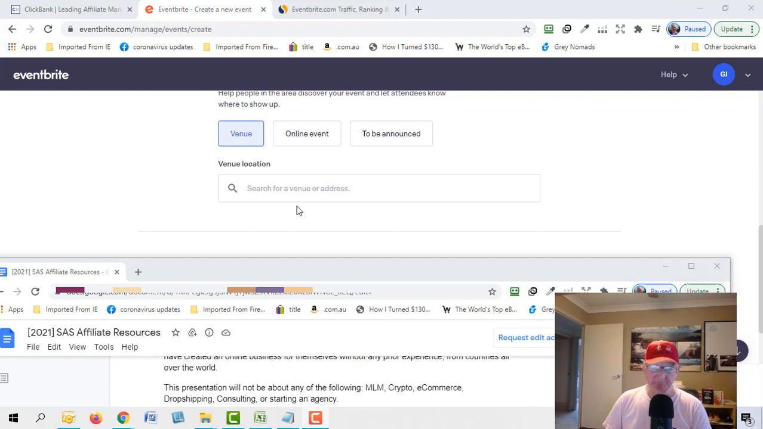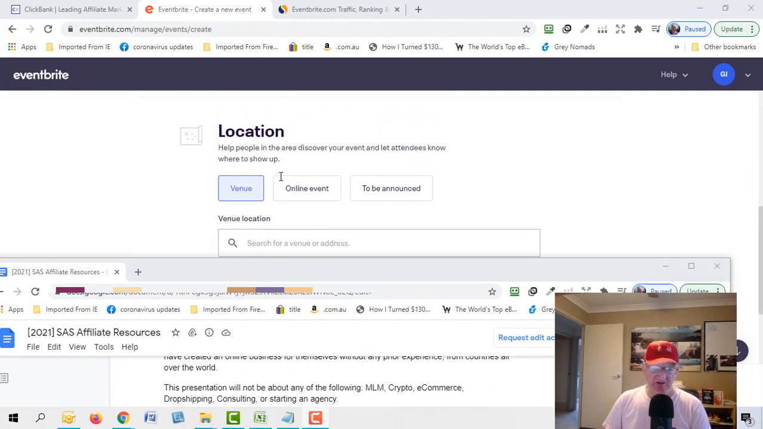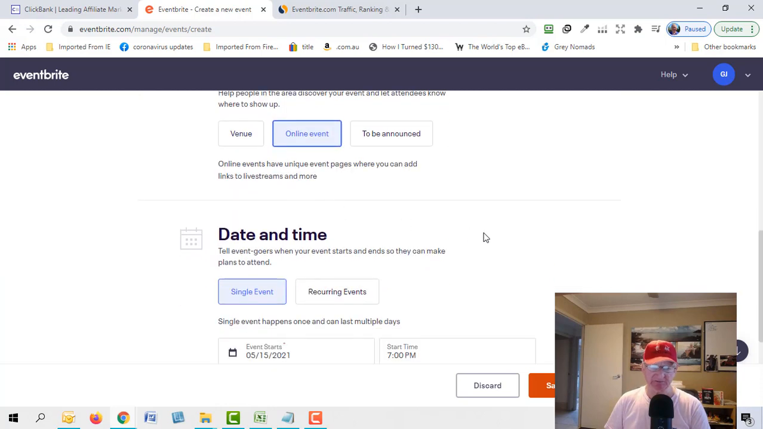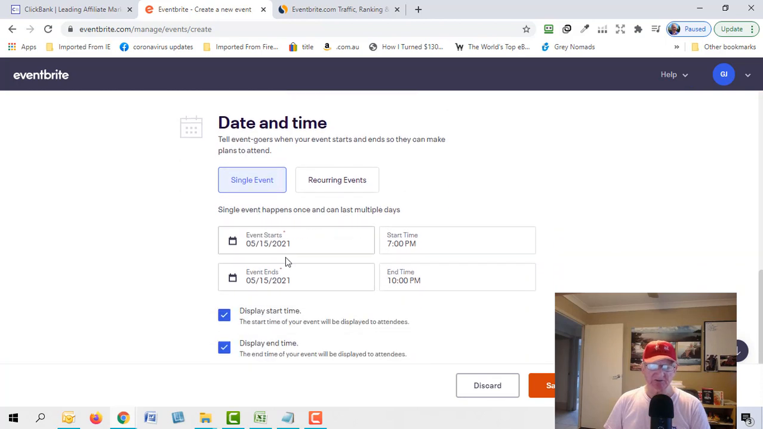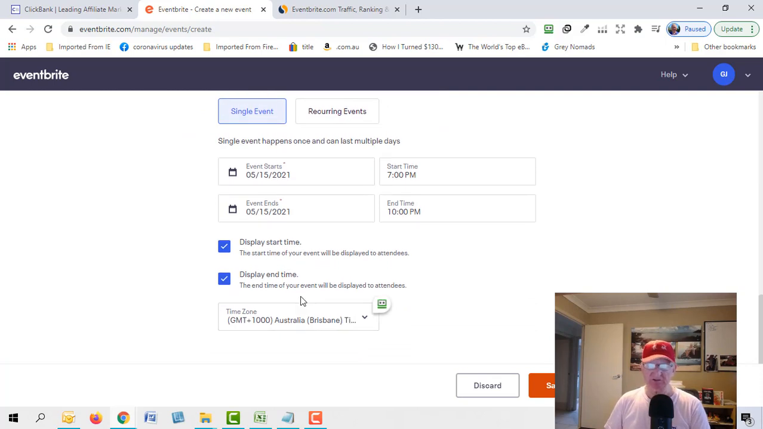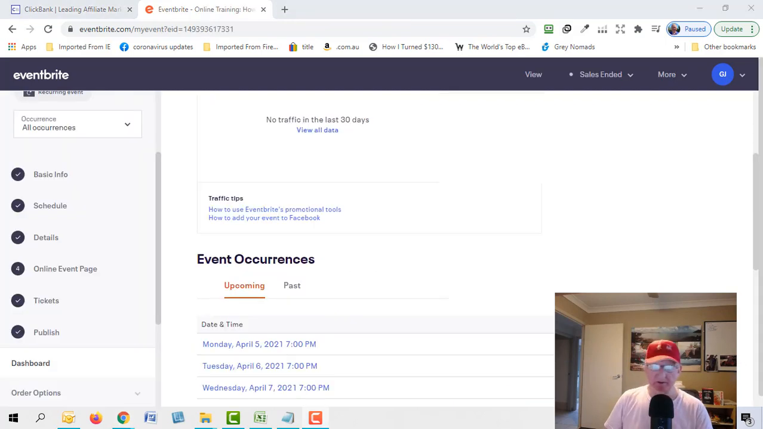So as you can see, once we've done that, we go on to the order confirmation. But before we do that, you'll see here location. Now, remember, we're not going to have a physical location. You want to change this to online event. And you can either do a single event or you can set it up for recurring events. I've set it up for 3 months and multiple events per day. You can change the time zone to wherever you are and then save and continue.